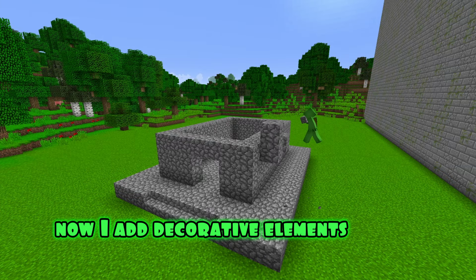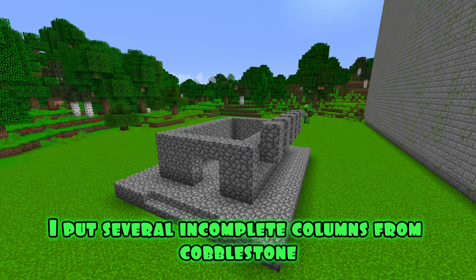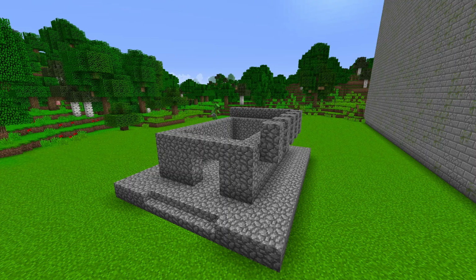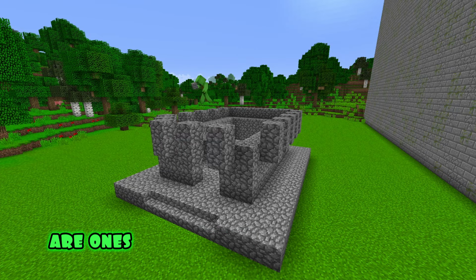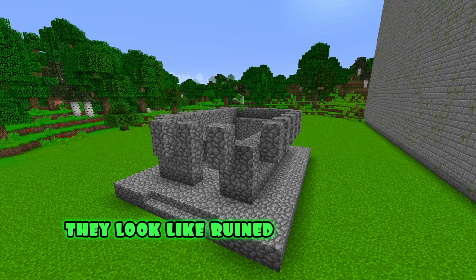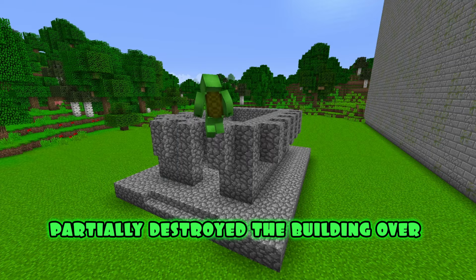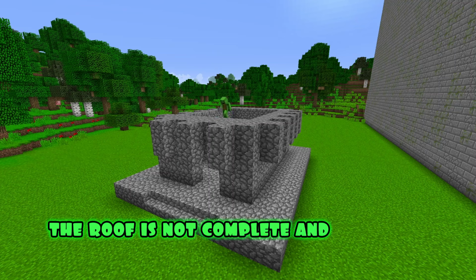Now I add decorative elements to the temple. On each side of the temple, I put several incomplete columns from cobblestone, a few in front and back, and 4 columns on each side. Incomplete columns are ones that do not reach the ceiling. They look like ruined pillars of an ancient temple, as if time and the jungle partially destroyed the building over the years. On top, I partially cover the structure with blocks. The roof is not complete and has holes in it.